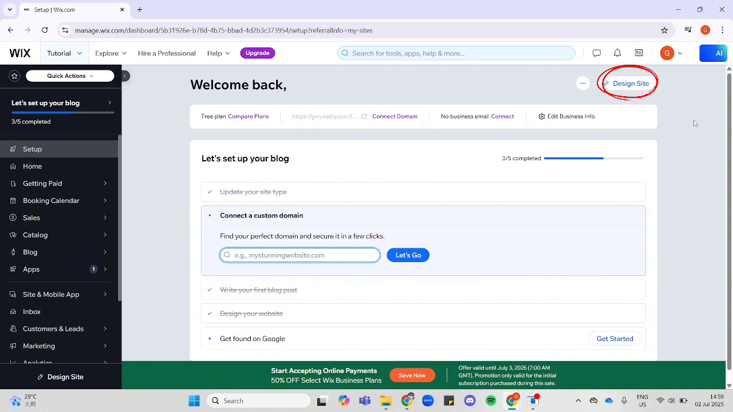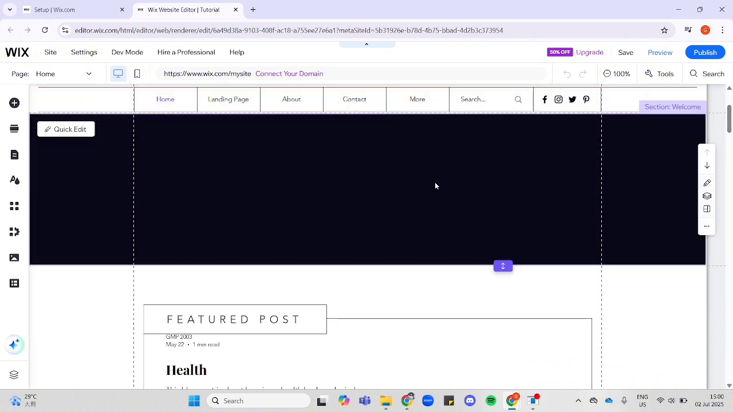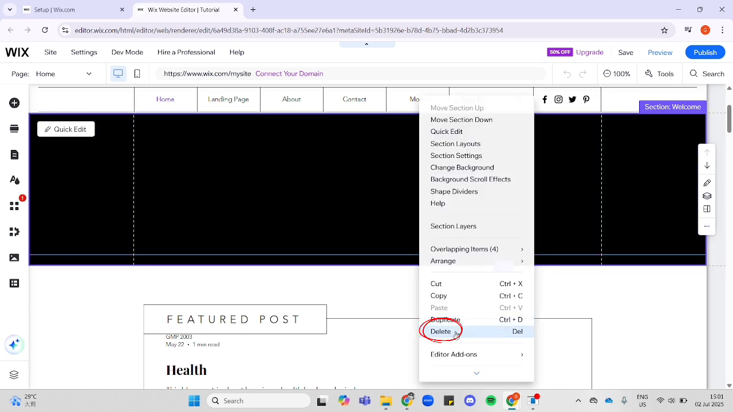In your site's dashboard, click on Design Site up here. This action will lead you to the Wix website editor. So let's say this is your site, and if you scroll down here, you have this section that is completely blank. So if you want to delete this section, just right-click and then click on Delete right here.